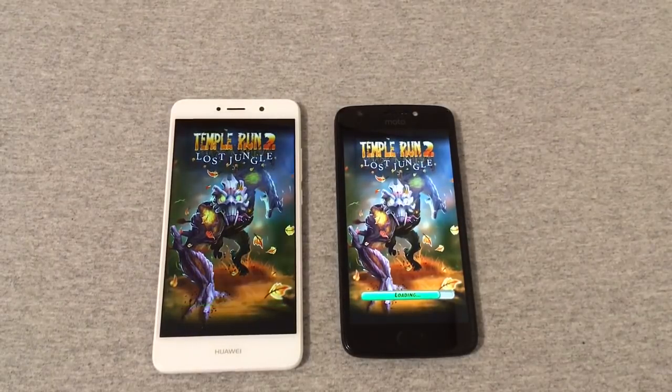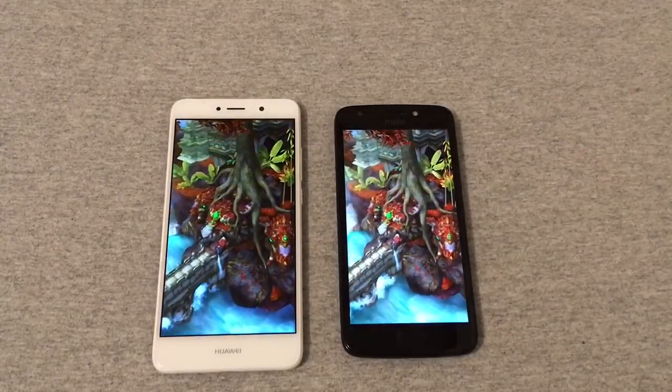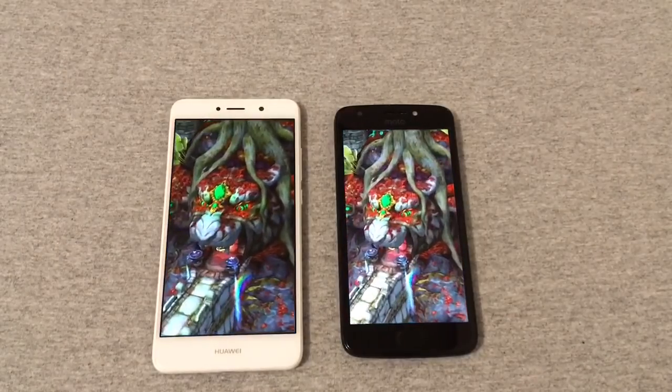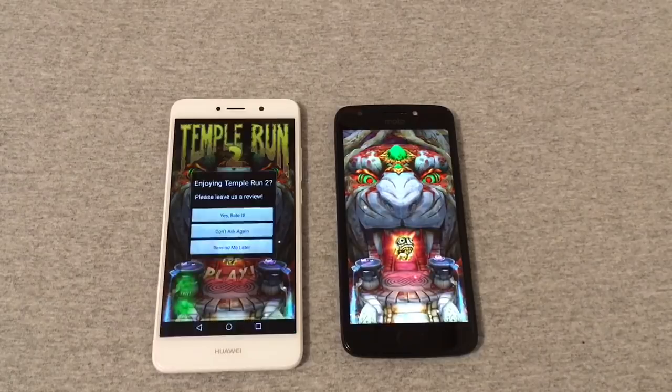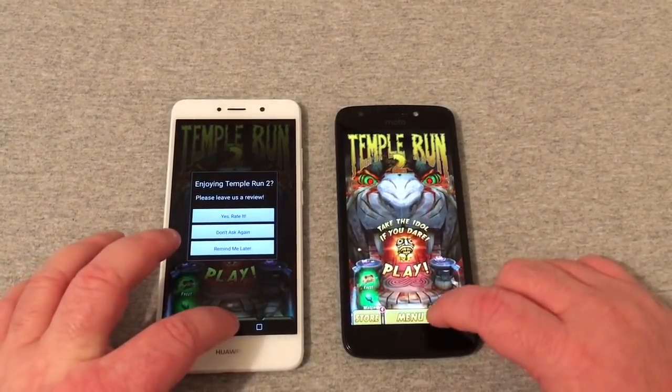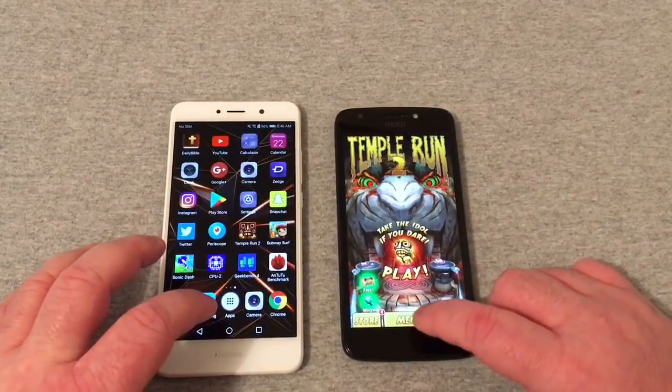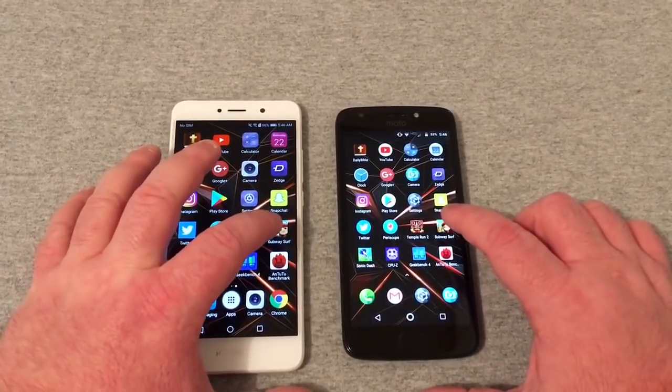So let's see which one opens up first here. This is going to be very close, but I believe it's going to be the Huawei that's going to take this, as we'll see right now, and it is the Huawei that takes it. Let's go into Subway Surfer.